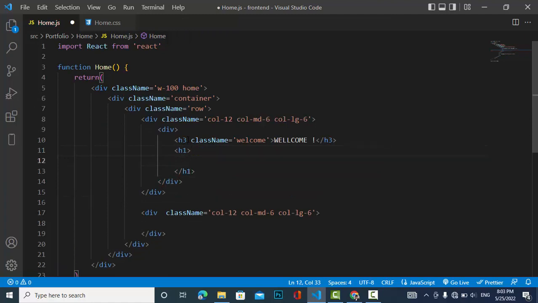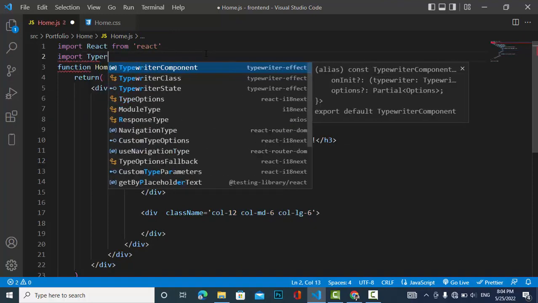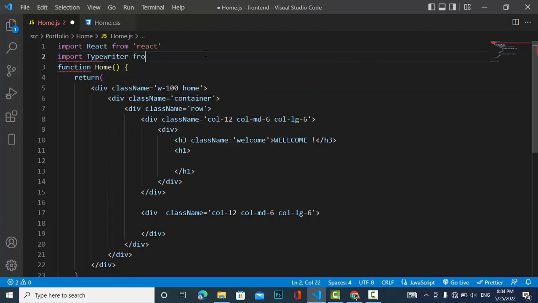In the h1 tag here I should write "I am a web developer or designer," which is animating, and for that we use a typewriter effect. So first of all I will import that. Import Typewriter from typewriter-effect. Okay, now let's use that Typewriter.